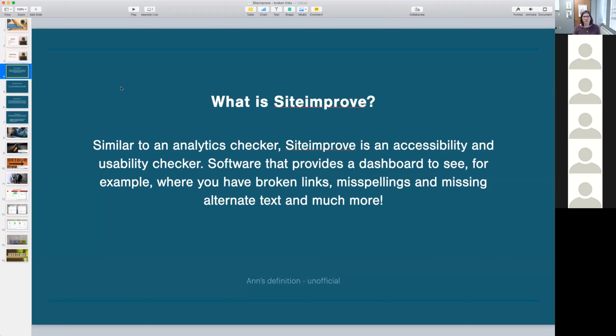So what is Siteimprove? This is my unofficial definition. Basically, it's a checker, similar to your website analytics. Some of you are familiar with Matomo or Google Analytics, and you can see how many people have visited your website and where they're coming from. That's very helpful when you're editing, so that you can figure out which pages are getting the most visits to work on first.